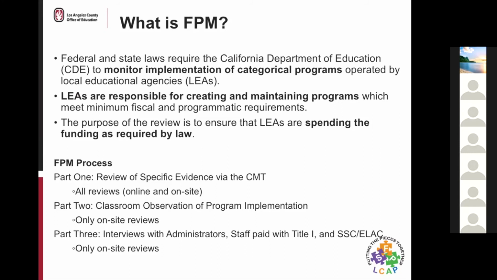Part two applies to school districts that have been selected for on-site review. This would include classroom observations of any of the programs that you are implementing through, say, the Title I program or any other program that you have happening with federal money. Part three, for the on-site reviews as well, would include interviews with the administrators and any staff that's paid with Title I. It would interview staff, paraprofessionals, and possibly students as well.